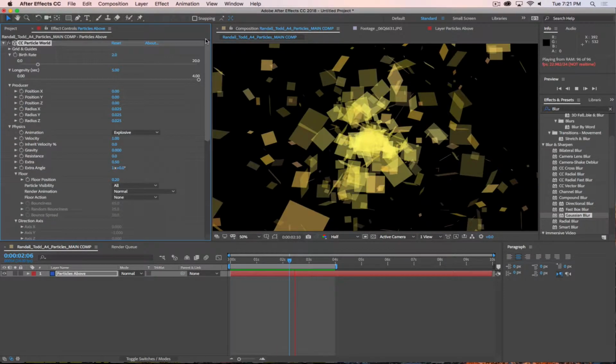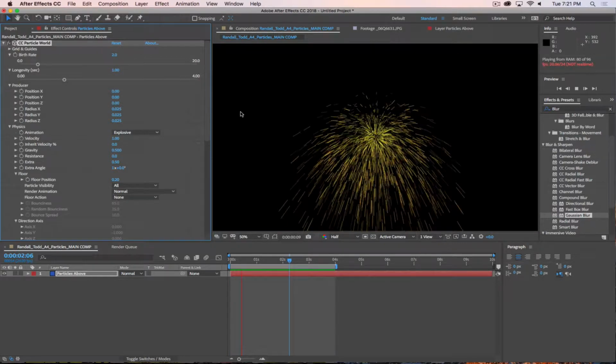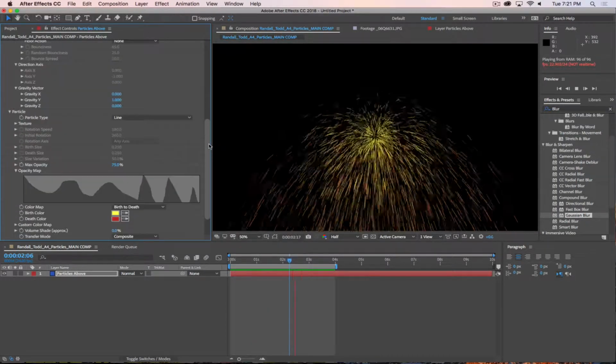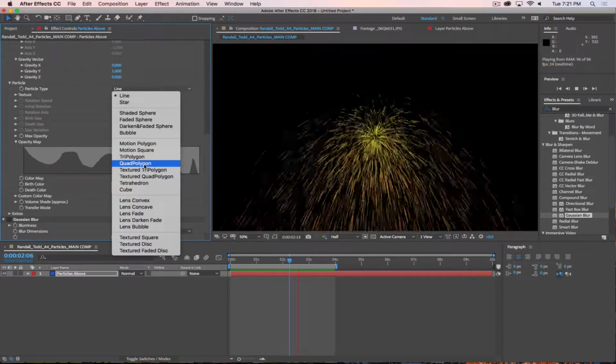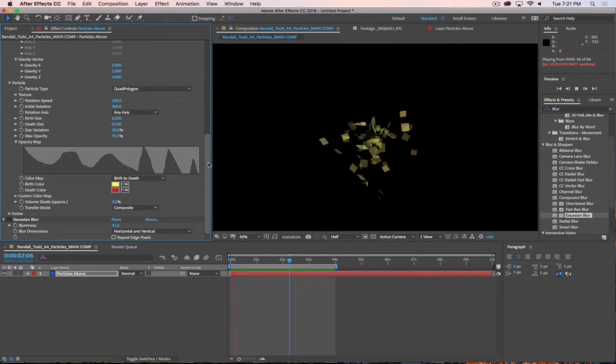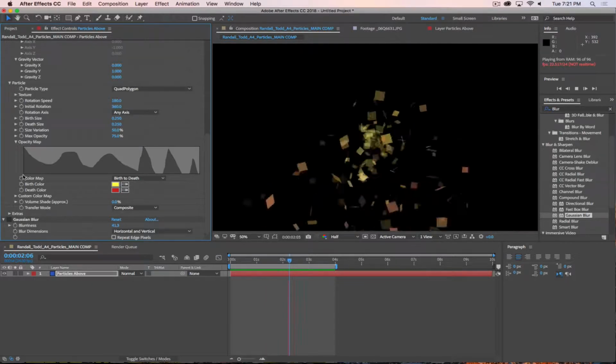Okay, I'm going to reset this again back to 0. So we've got our original particle system set up. And then let's change the particle type back to quad poly. And we'll start playing around with some additional changes.